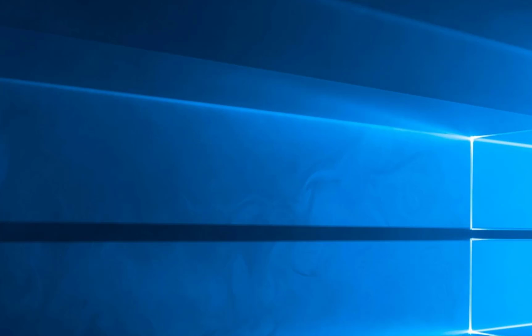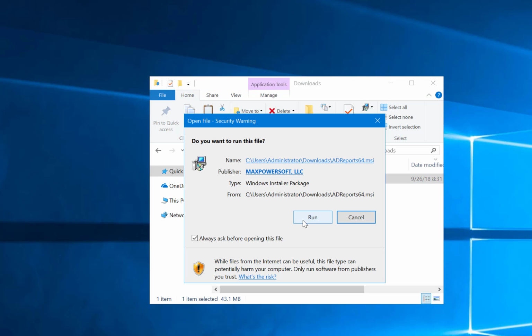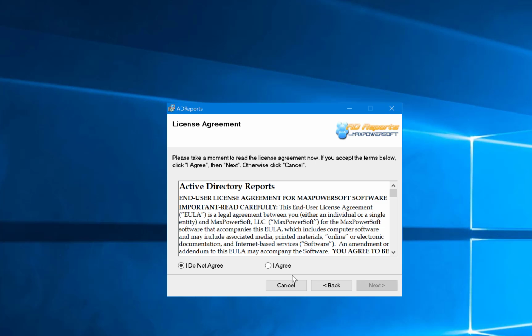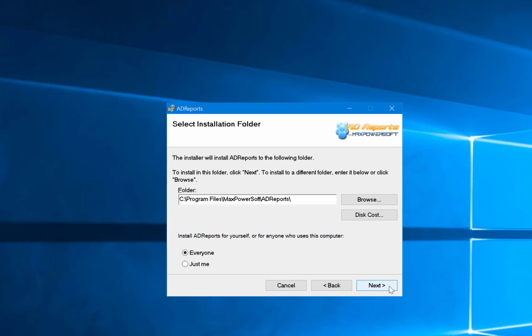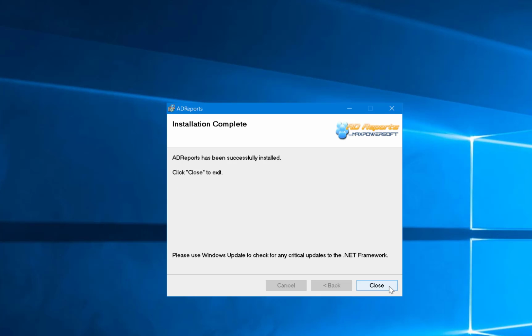Next, open the folder with the saved installation file and double-click it to start the installation process. If you see a security warning, click Run and follow the installation instructions. When installation is done, you will see the AD Reports icon on your desktop with the version number.